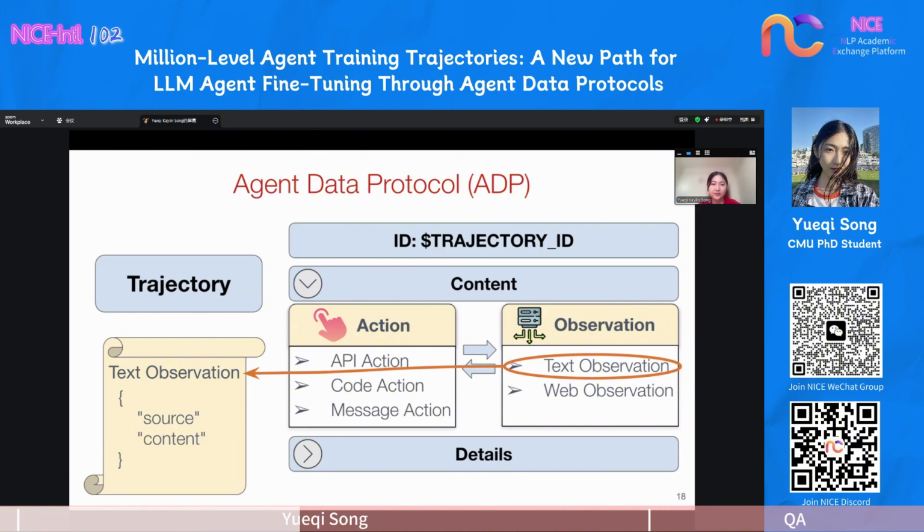A text observation has two fields, source and content. The source typically indicates whether the text came from the user or from the environment. The content is the raw text itself. For example, after running the Python code of printing hello world, we might see an execution output like execution result: hello world. And in ADP, this becomes a text observation with a source of environment, because this is an environmental message from the executed output, and the content being hello world, which cleanly separates agent actions from environment feedback.